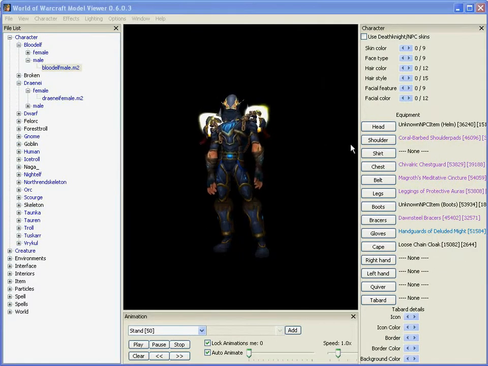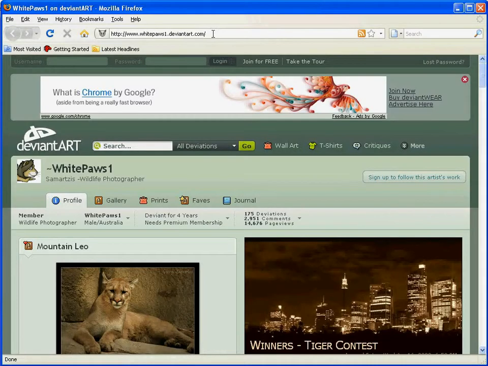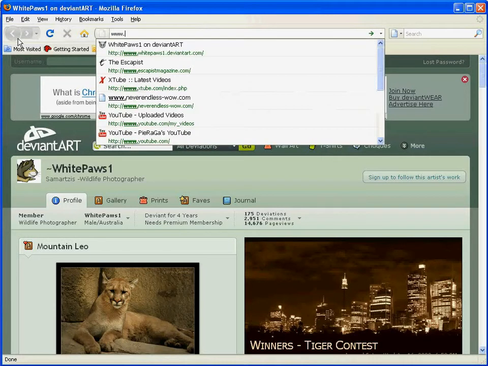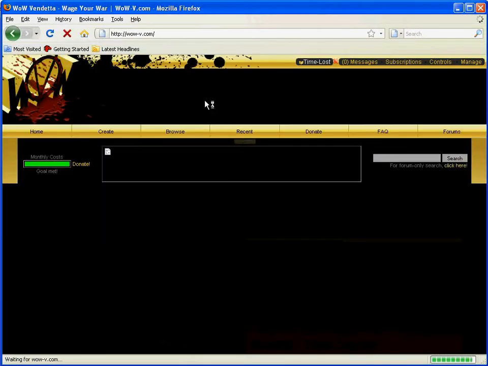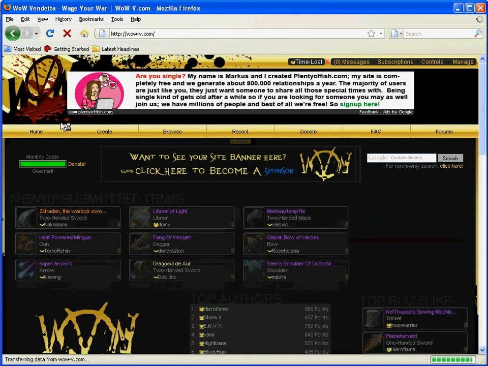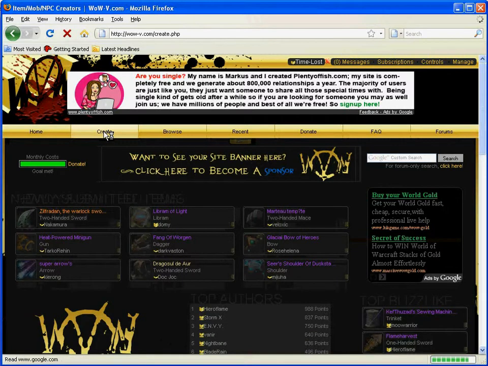Alright, now that you got your set picked out, you gotta make sure that the items that you chose have valid display IDs. And as you'll see over here, as I explained before, we have a display ID, which is the first number in brackets. What you need to do is go to your browser, which I conveniently have open, and go to www.wow-v.com. This is where our custom item crafters make their custom items. And go to Create.